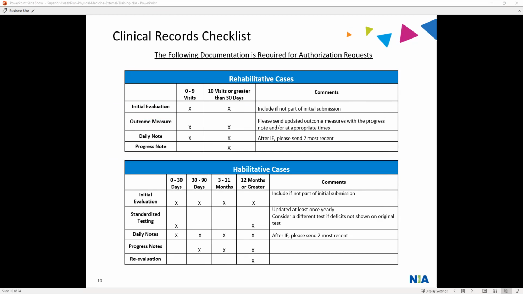And then if additional visits are requested beyond the initial, you will want to send the most recent overall progress toward the goals since visits have been used. It doesn't necessarily have to be a formal progress note, as long as it includes that overall functional progress toward the goals and the benefit of therapy. And then you'll want to include 2 or 3 of the most recent daily notes, which should demonstrate those skilled treatment techniques or interventions that are being used in treatment.